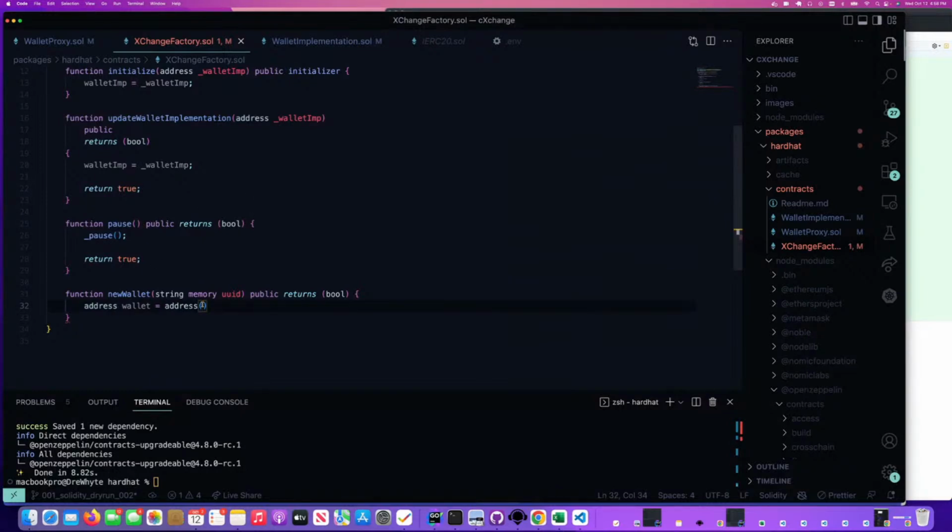So address new wallet proxy. We deploy a new wallet proxy, and the wallet proxy has a constructor, which is what? The factory address, which is this, right? And that's how it's able to get the implementation every time. So we say address this time.